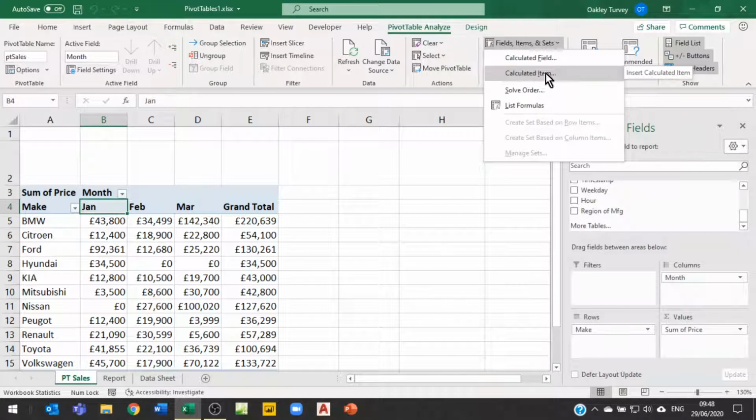So a calculated item means just one column within my pivot table. Now the item that I might wish to create might be February minus January. So this will show me the increase in sales between February and January. So that will be one specific thing, and that's what I'm going to do here. Now again, make sure you've clicked in the header before you start.